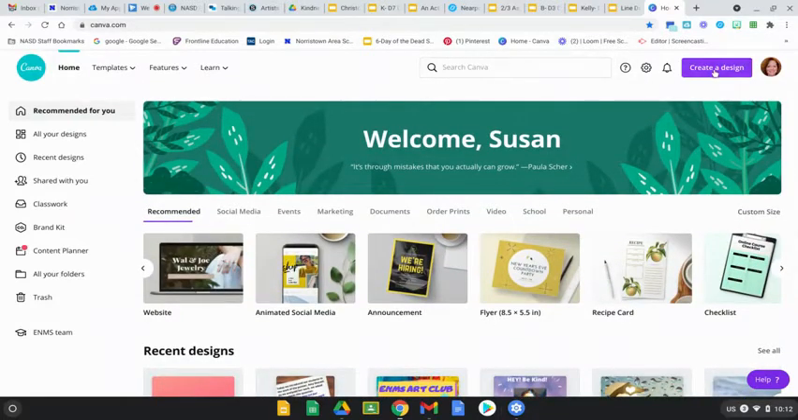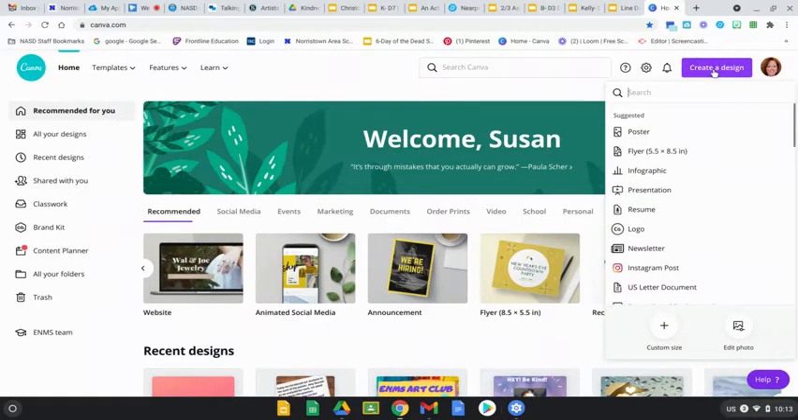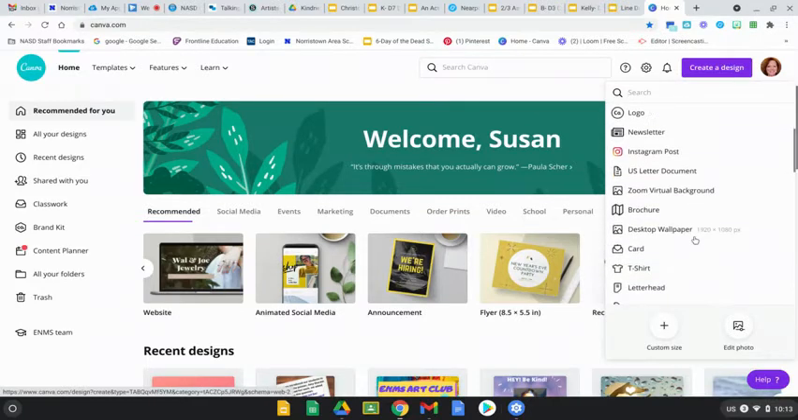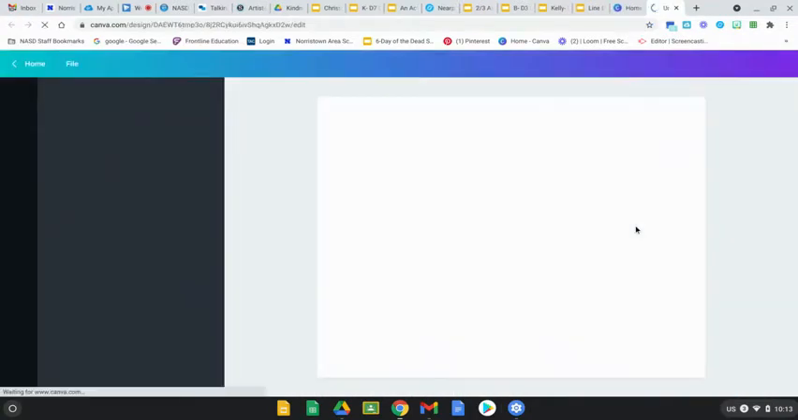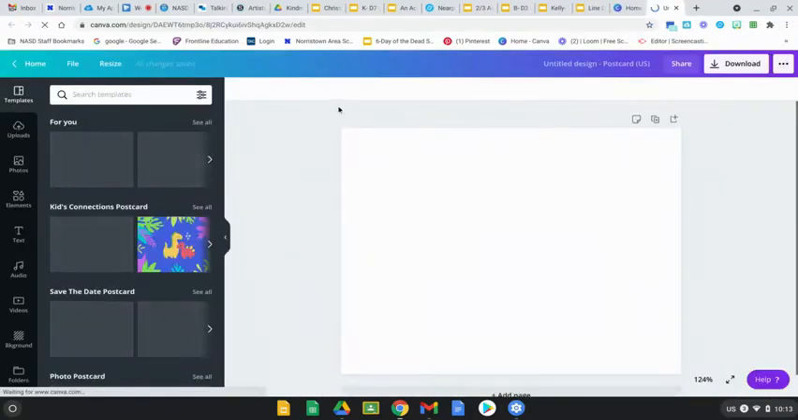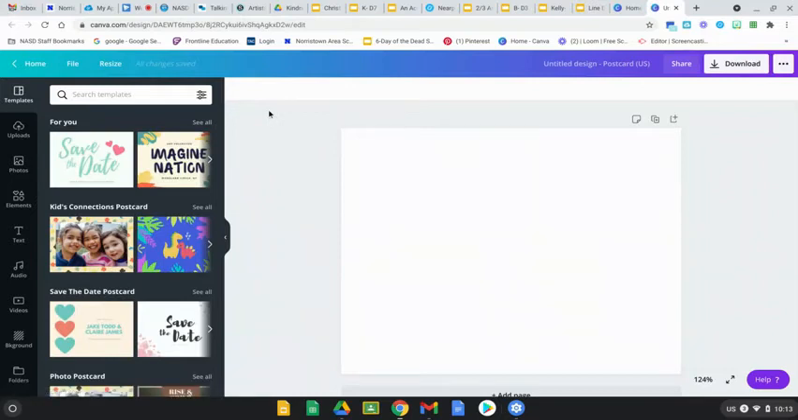Or you can just start with a blank canvas and do up here, there's a purple button that says create a design. So I'm going to start there and I can do poster, flyer, presentation, logo. I mean, you can see there's a huge choice for what you might want to work on. I'm going to work on a postcard today. So I'm going to select postcard and it will just create a blank postcard for me.